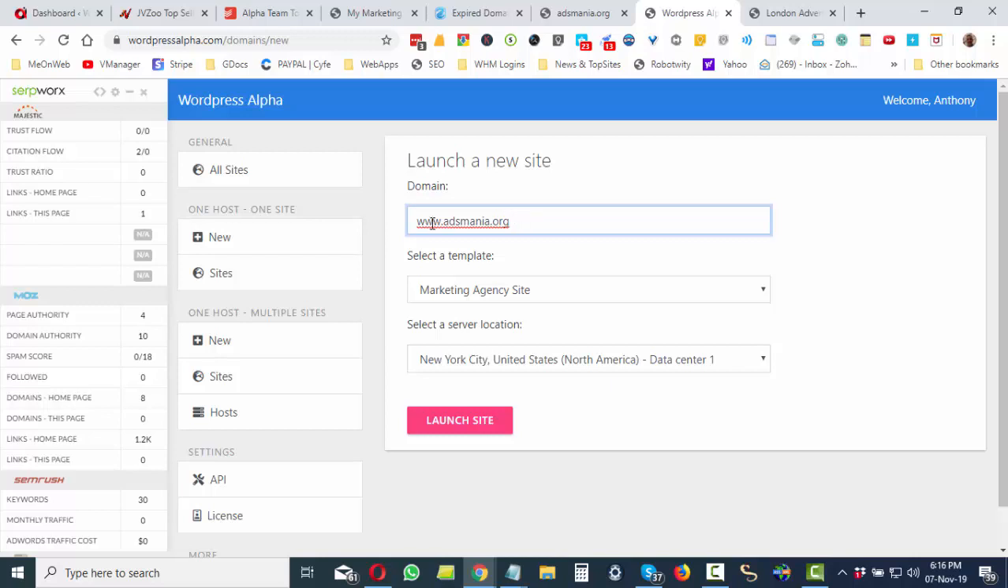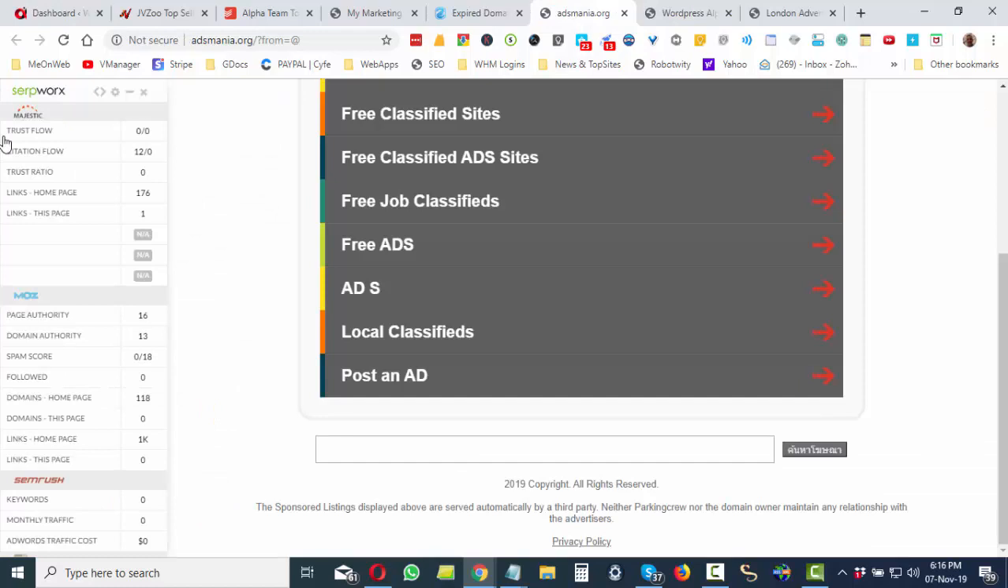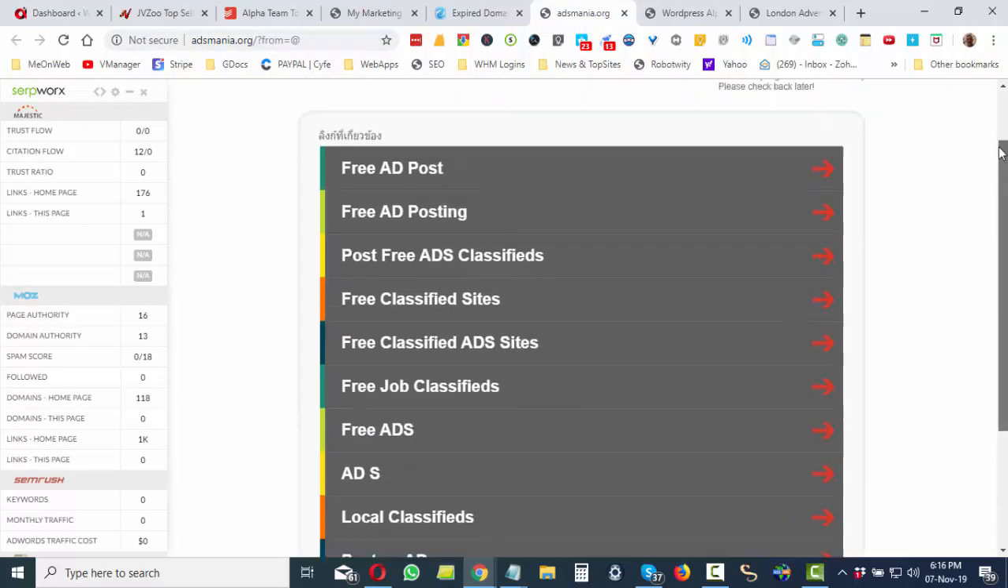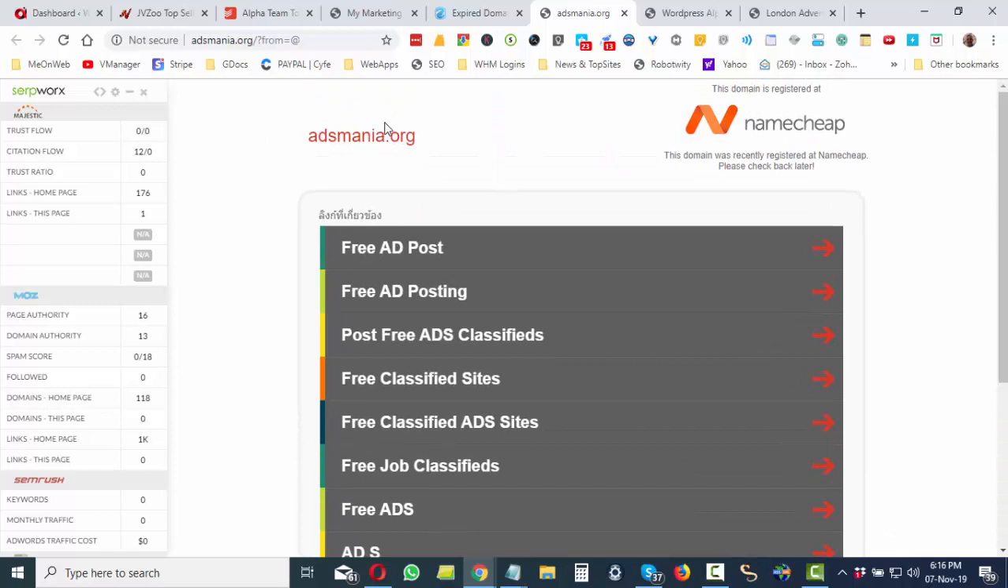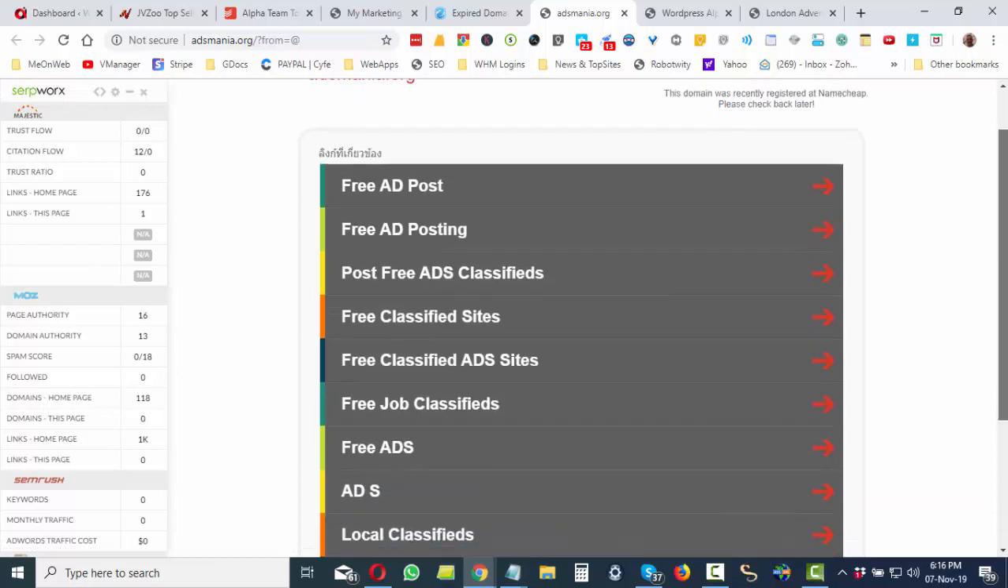Now I've got this domain here, adsmania.org. If I come back over to adsmania.org, you can see it's on Namecheap hosting. There's no site on there right now. And when we come into the Certworks, which is a Chrome extension, it's a monthly recurring cost. It's not mine. I'm not plugging it. I haven't got an affiliate link for it or anything like that.